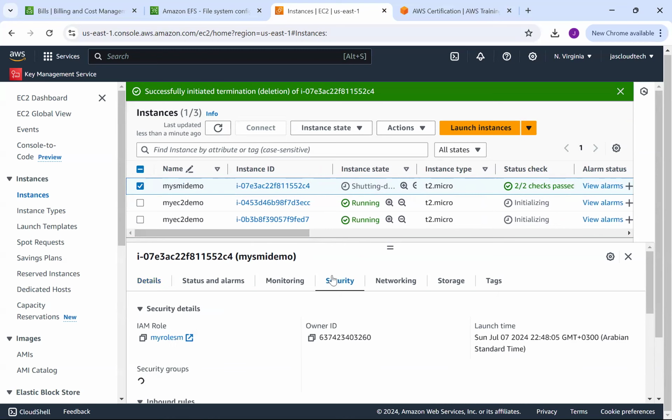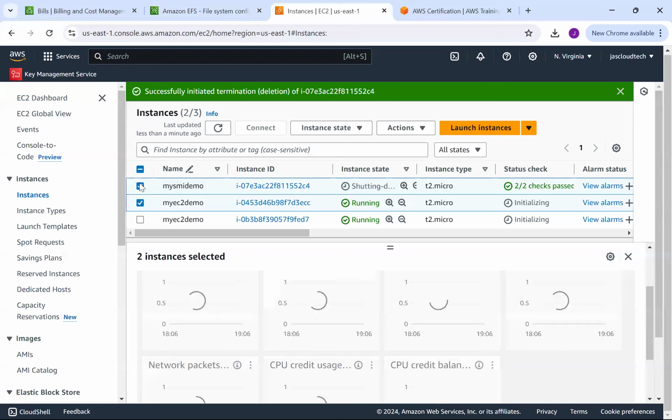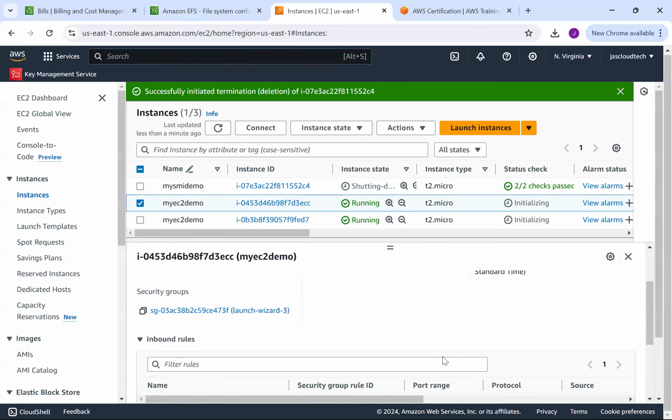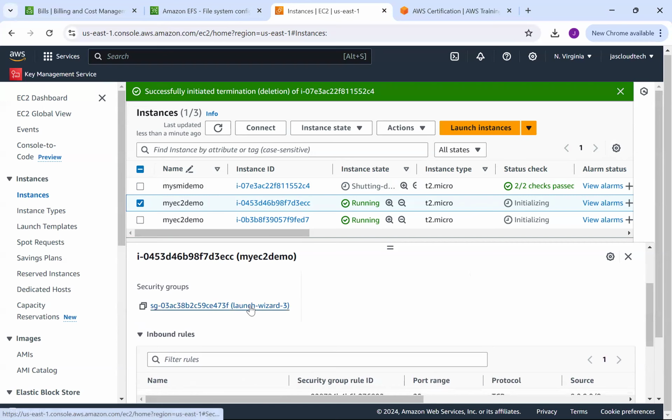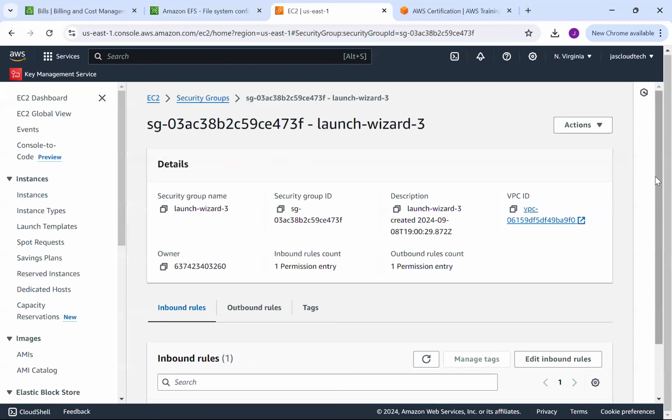Okay, so you can see over here in the security, we have the security group. Okay, that is for the other one, so let me select this one. I will uncheck this option over here. So this is launch wizard 3. As you remember, we use this launch wizard 3 in order to spin our EC2 instance.